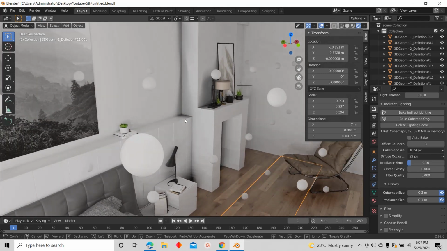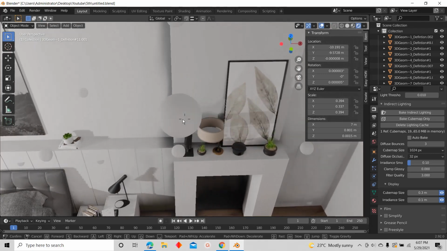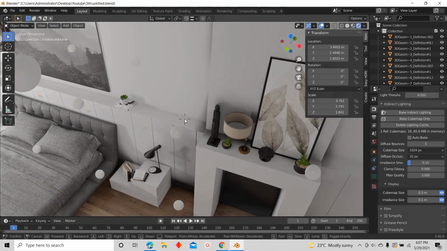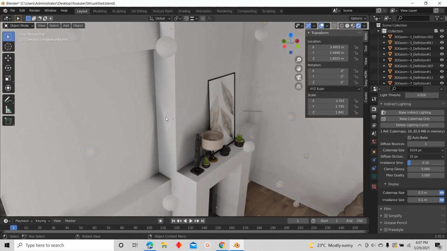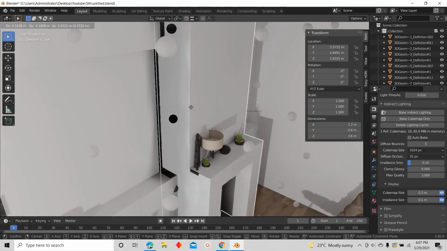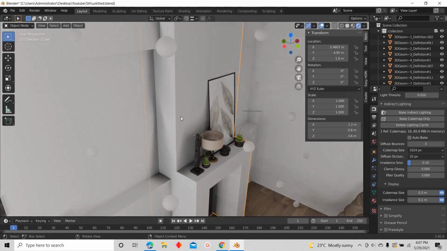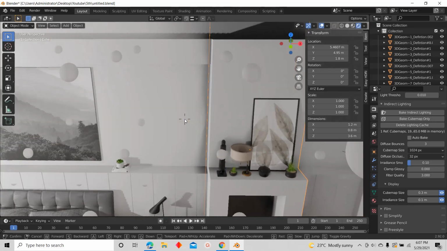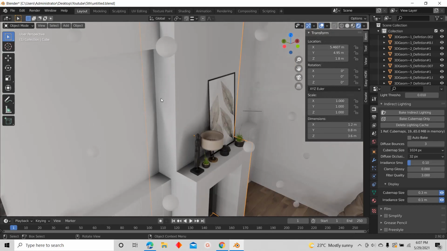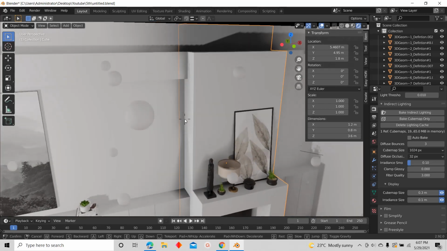These are the probes that Eevee uses in order to create indirect lighting. But as you can see right here, we have one probe here, and the next probe is inside this object. So that's why this black spot, or artifact, the name that I forgot, is happening. Make sure that these indirect probes are not intersecting your objects, but sometimes they may intersect and may not even create these black spots or artifacts.